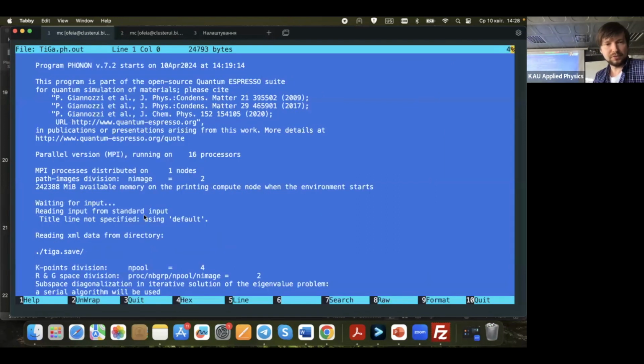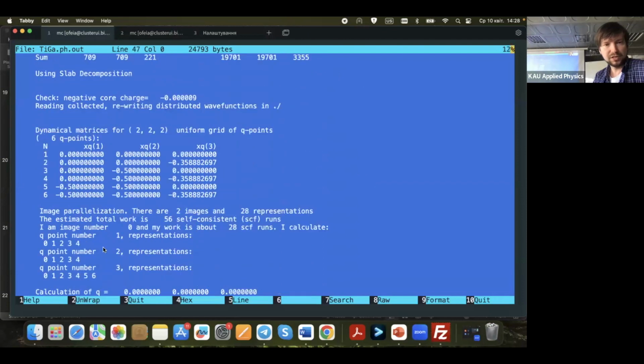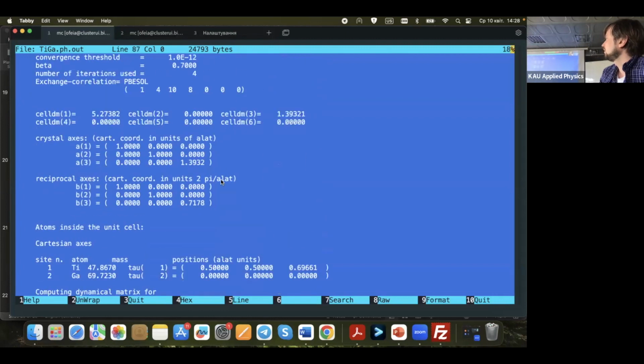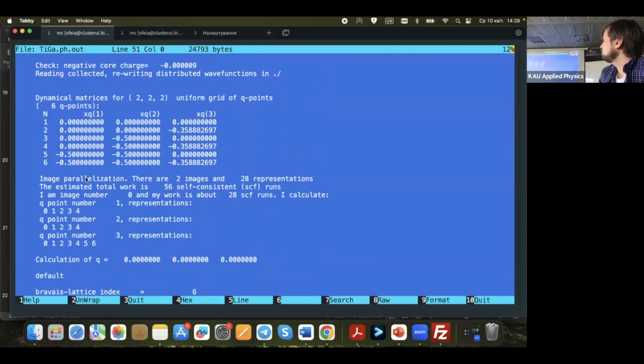Okay, and what is so? This is this creepy message. Image parallelization. So there are 2 images and 28 representations. 28 representations means that we will have 28 SCF calculations for each of them. The first Q point has only 4 representations, yeah, and then the estimated total work is 56 self-consistent runs. That's why phonons are so huge, because it's 56 self-consistent runs.